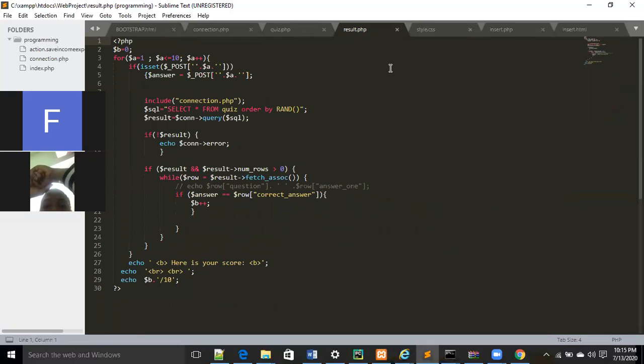Since a is going to be 1, it's going to accept 1. For every iteration, a is going to increase, meaning it is going to accept from 1 to 10, every question that I sent from my quiz.php, because their names are from question 1 to question 10.